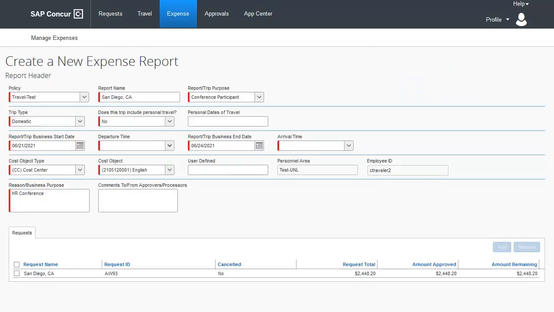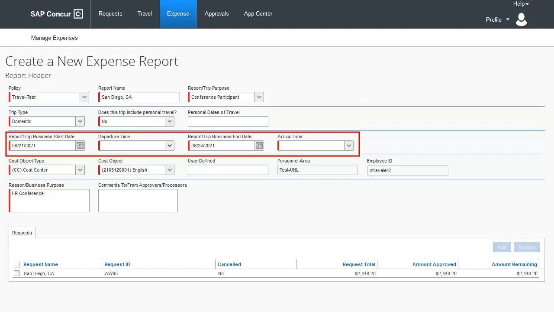The report header appears. Fields with the left red border are required. If the trip contains personal travel days, enter the dates here. The trip business start and end dates should only reflect the business portion of the trip.